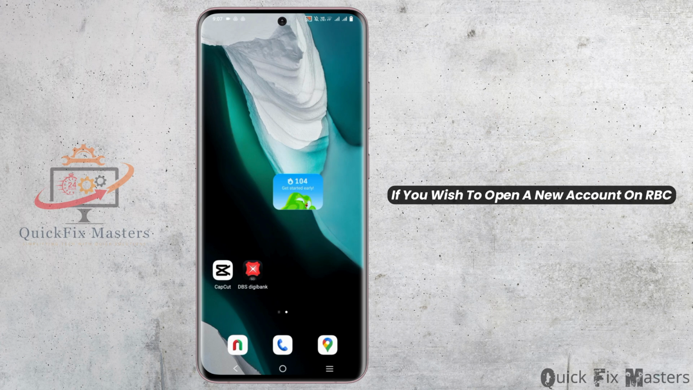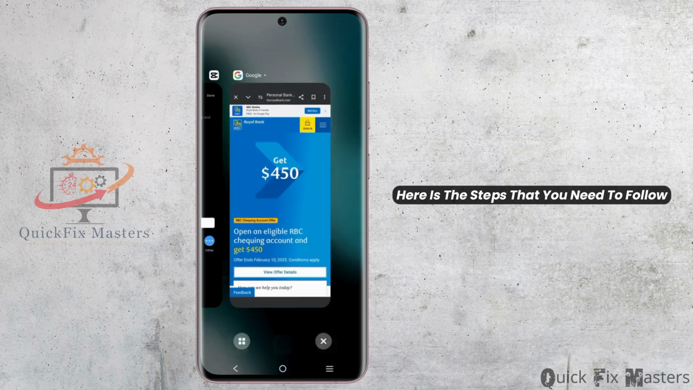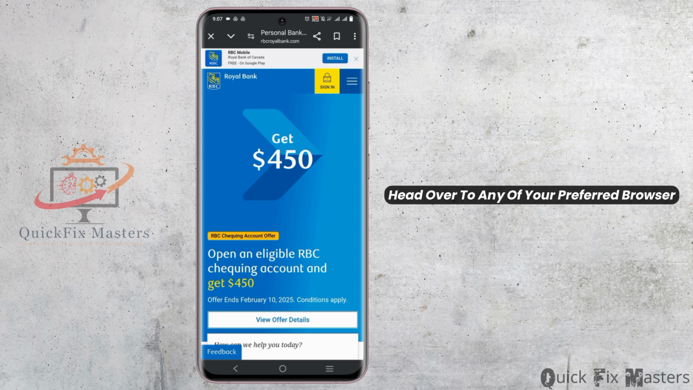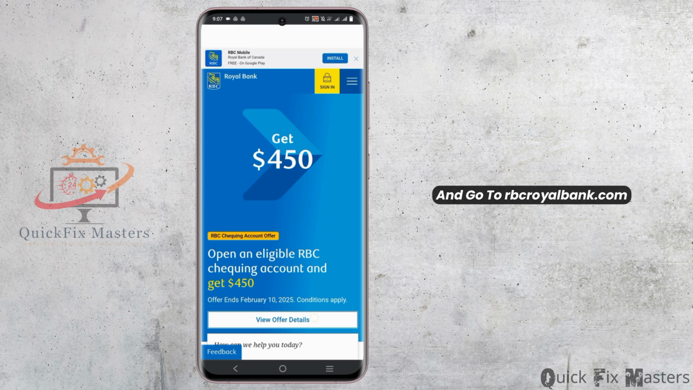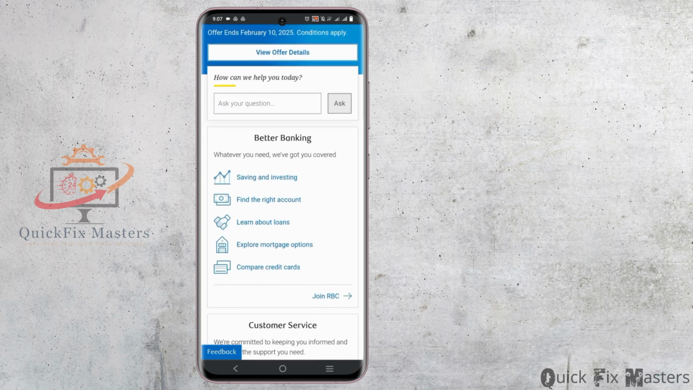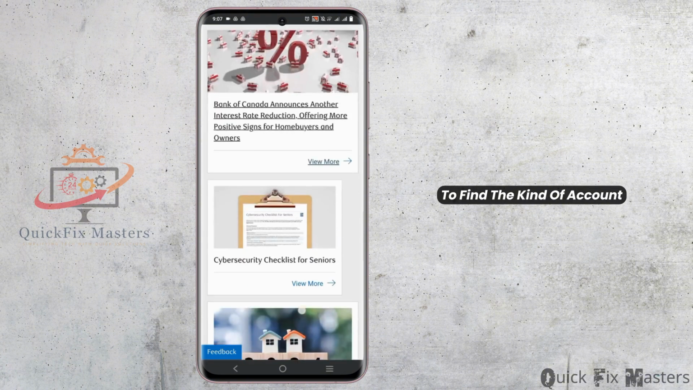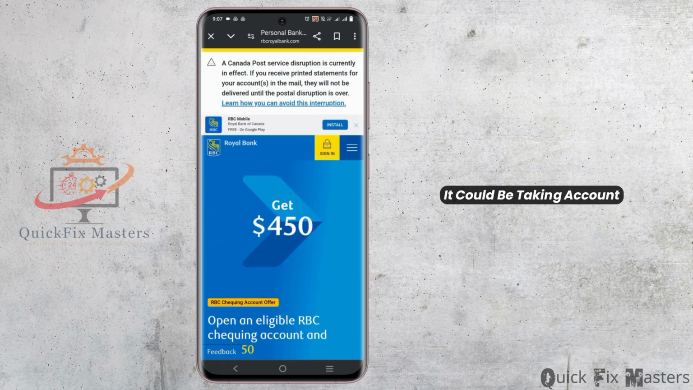If you wish to open a new account on RBC Royal Bank of Canada, here are the steps that you need to follow. First and foremost, head over to any of your preferred browsers and go to rbcroyalbank.com. Once that is done, scroll down to find the kind of account that you want to open. It could be a checking account, savings account, and much more.